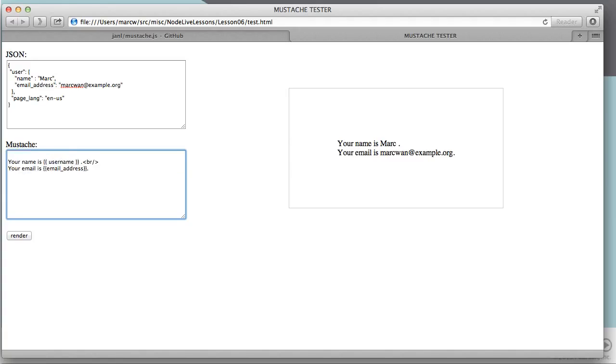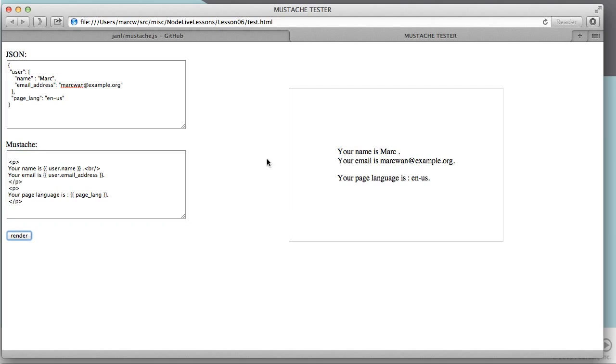So all I have to do there is just scope it properly here in the Mustache template. I can still use the user name, the user email address. Let's wrap this in a paragraph element for some space, and then your page language is, and then that'll just be page lang like that. And now you'll see it works the same as it did before. I have Mark, I have the email address, and I have the page language, and I can continue to just pick and choose data from the fields from the provided JSON data.